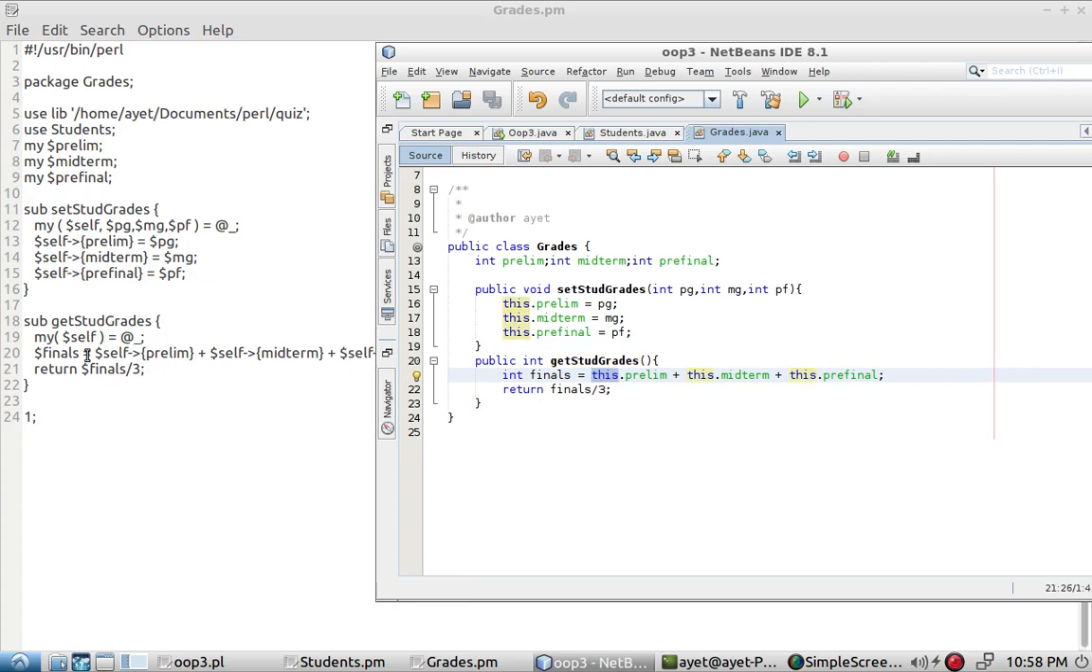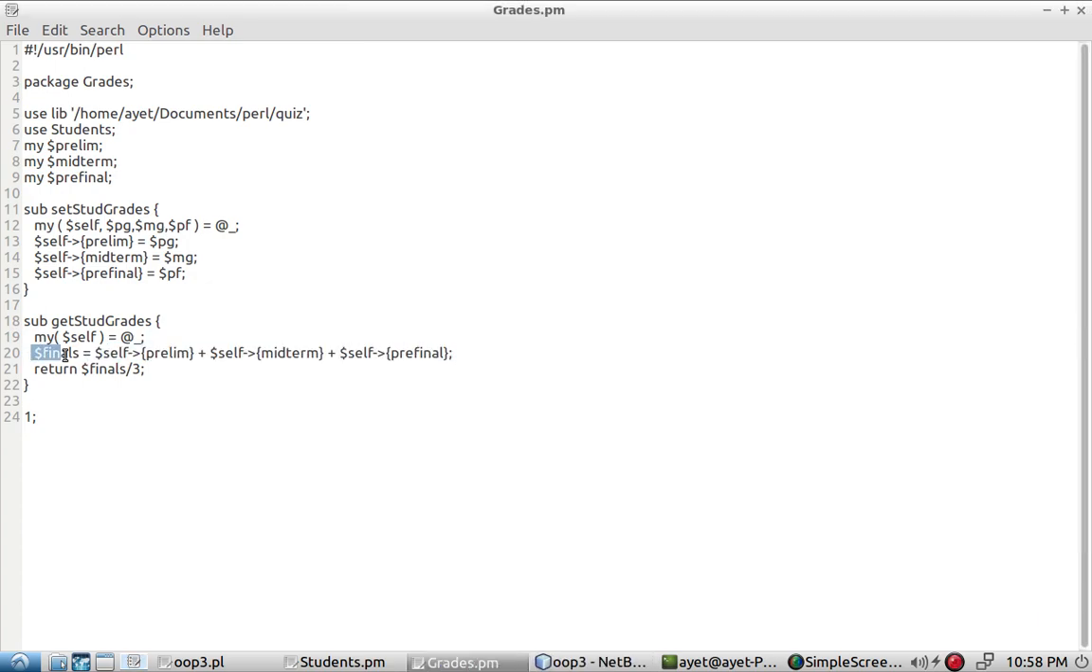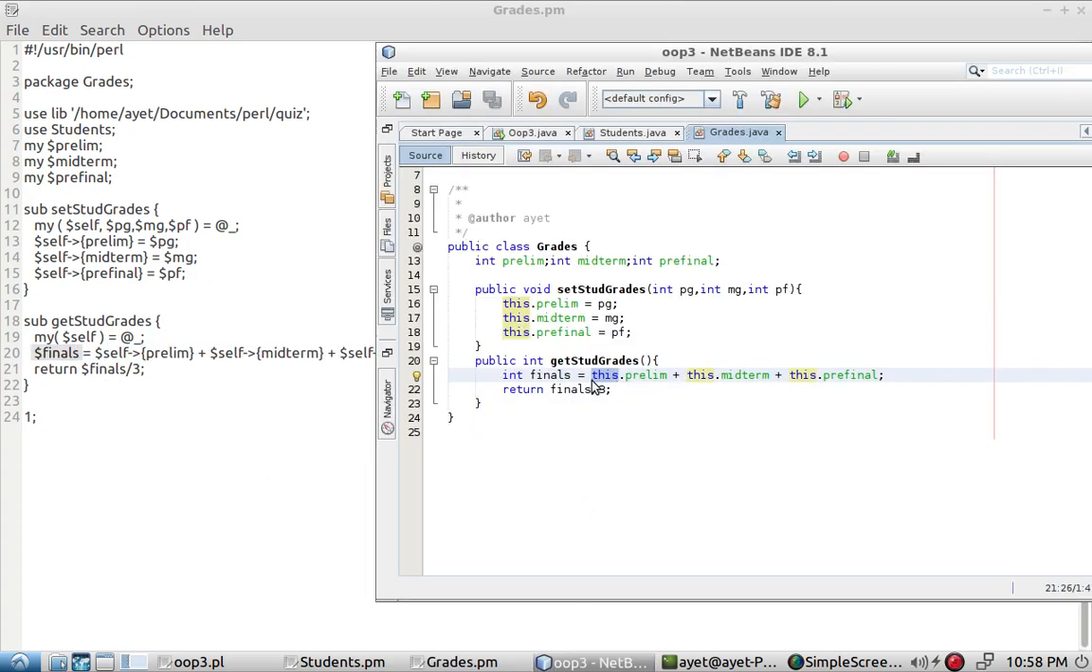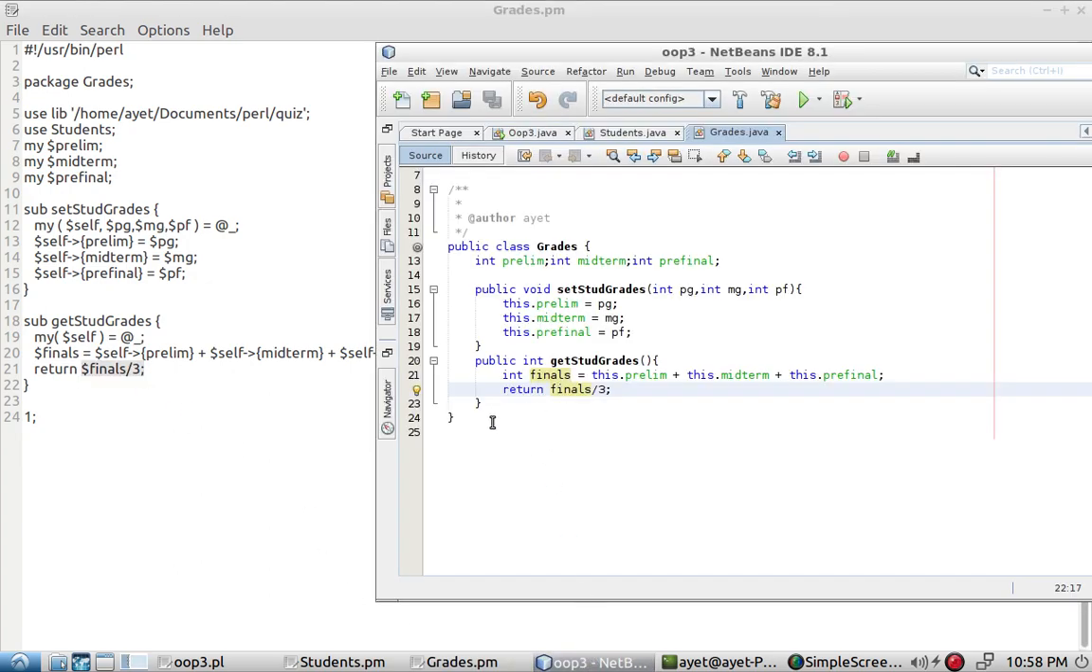In Java, it's similar to this. In Perl, itself. We have the following calculations that will be stored to this variable. We have the following values that will be calculated and stored here, and using the finals variable, we're going to return the result and divide it by 3. Same as this in Perl.